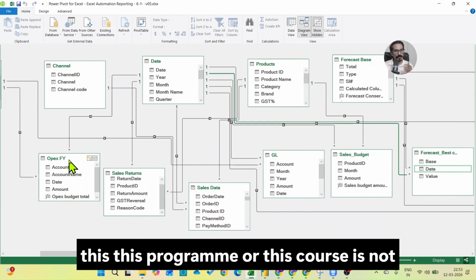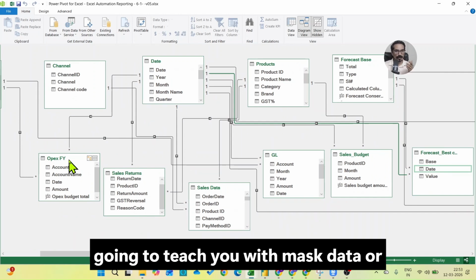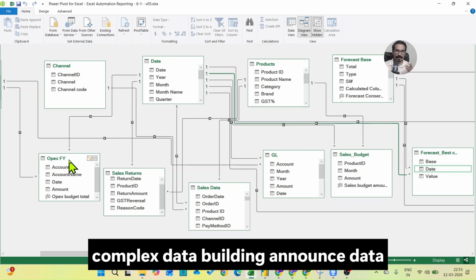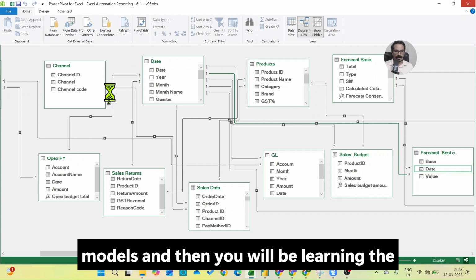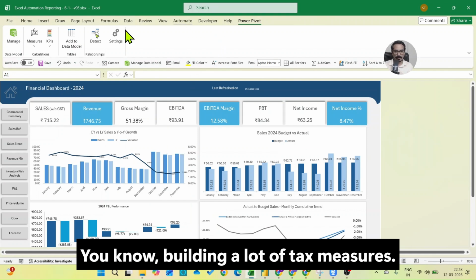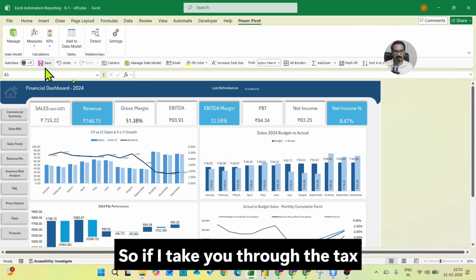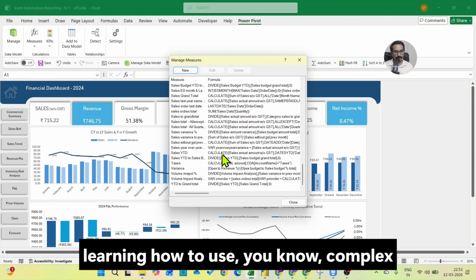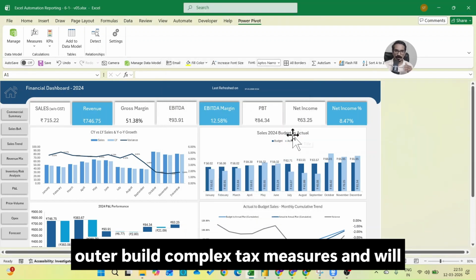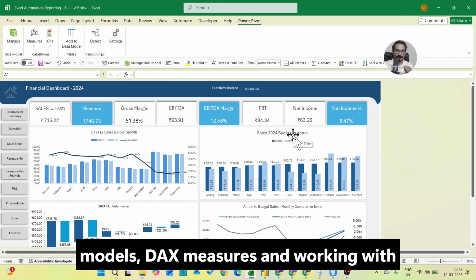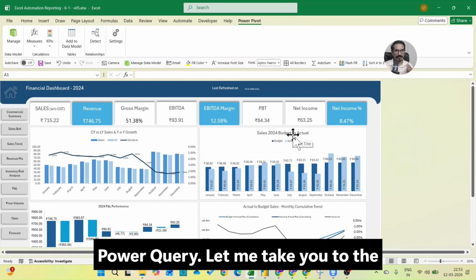This course is not going to teach you with mask data or toy data, right? You're working with real, complex data, building finance data models, and you will be learning the end-to-end modeling, Power Query, and building a lot of DAX measures. If I take you through the DAX measures, you'll be learning how to build complex DAX measures, and you'll be very comfortable building finance data models, DAX measures, and working with Power Query.